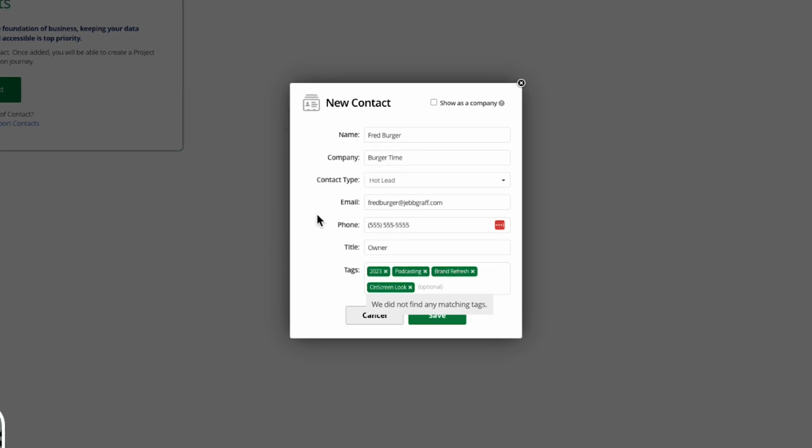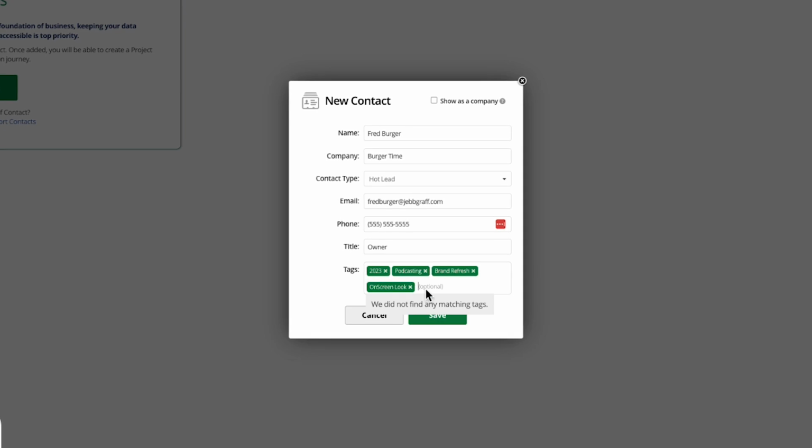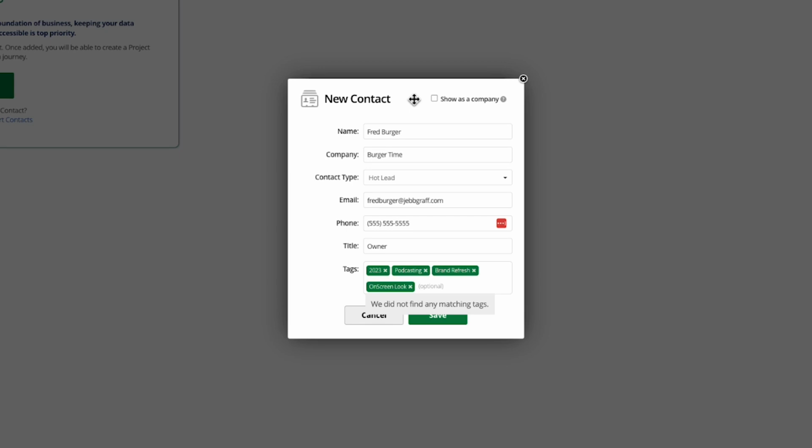All right, so that is done. And here's one more thing before I click save. Look up here at the top of this little window. You have the option to show as company.